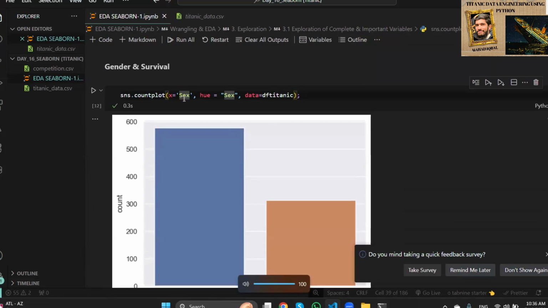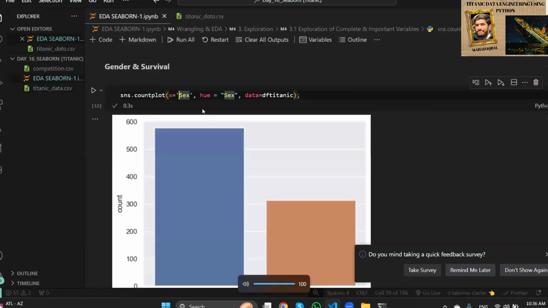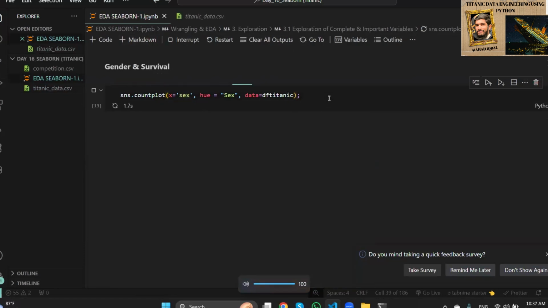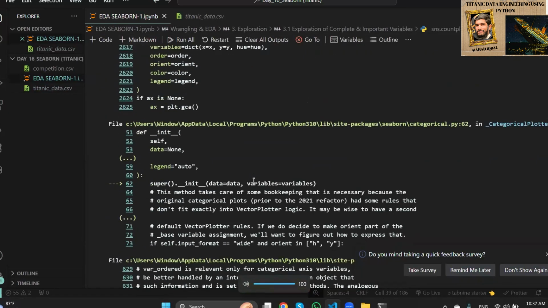So can you guys see it again? The males on the Titanic were around 500 to 600, and the females were more than 310 or so. So this is the count of their sex. Then we will check for how they survived or not.